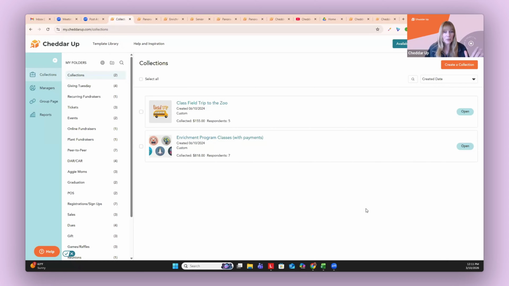Okay, this is the dashboard. It looks the same for everybody. It doesn't matter if you are a nonprofit, if you're a school, if you're a small business, if you're a fundraising group. Everyone sees the same view with us.